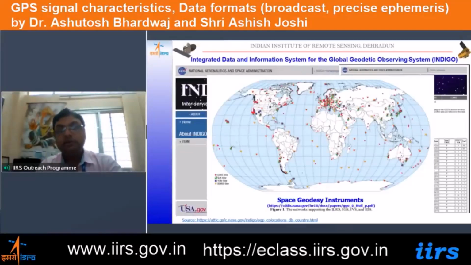These are the locations of different space geodesy instruments for various purposes, like CORS are there, IGS stations are there, VLBI stations are there, then laser ranging stations are there. So these are the locations. DORIS is there.